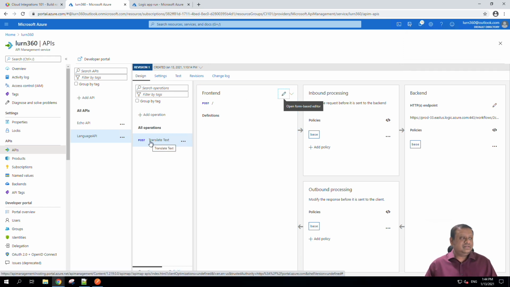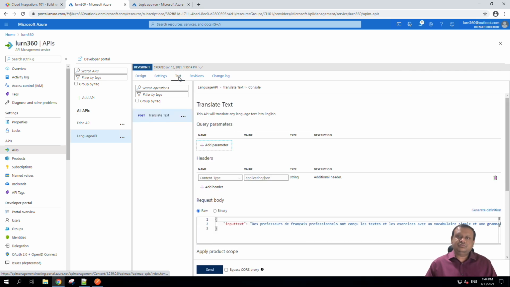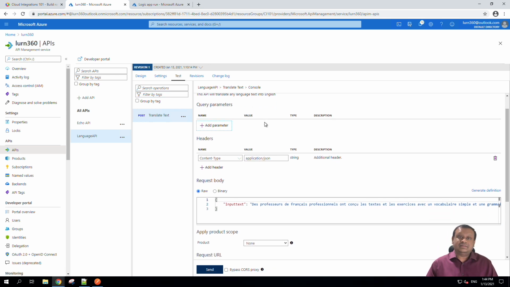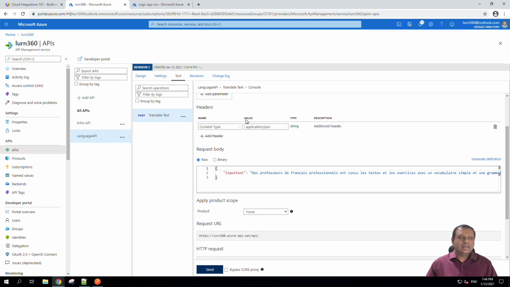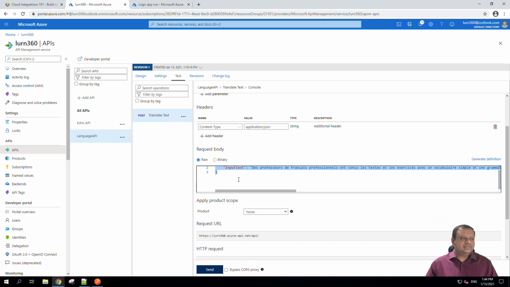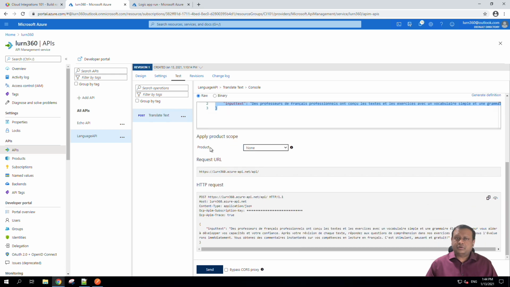Now, before we publish this, let's go ahead and test this. This utility allows you to test your own APIs before handing it over to the developer via the portal. Let's go to test. As you can see, all of the defaults that we've configured in the design section are already carried forward for you. The content type is application JSON. The request body has been carried over here for you, and all of the other details are there.